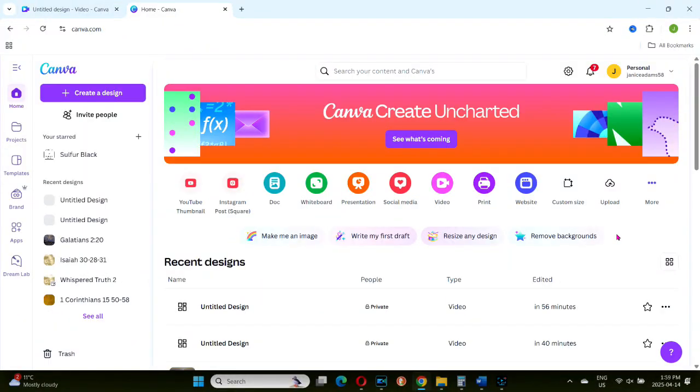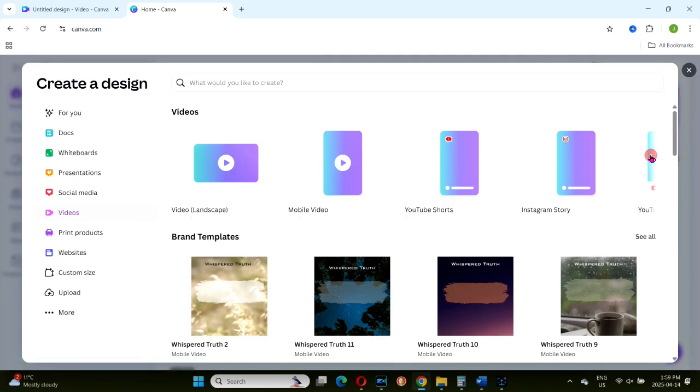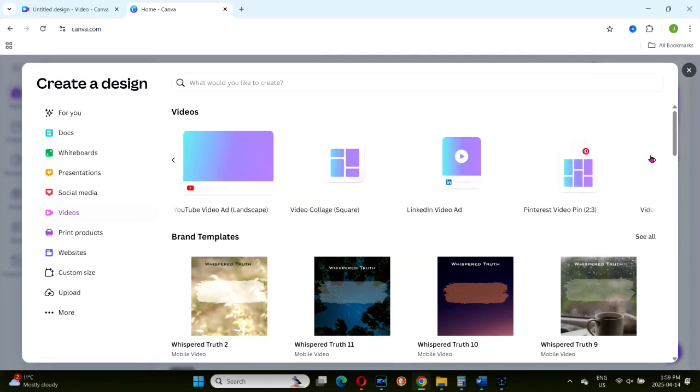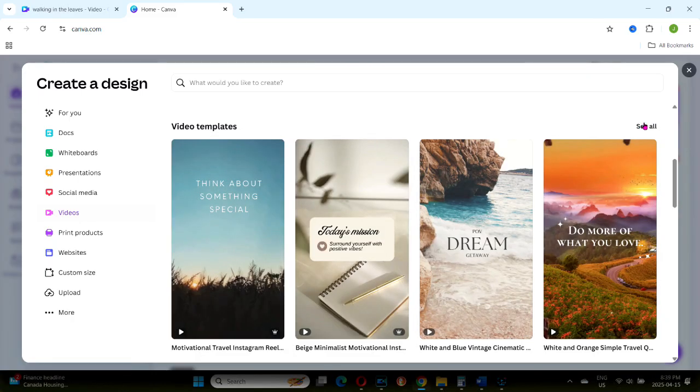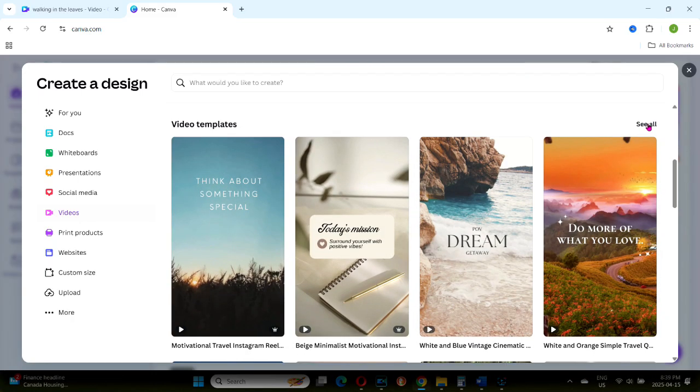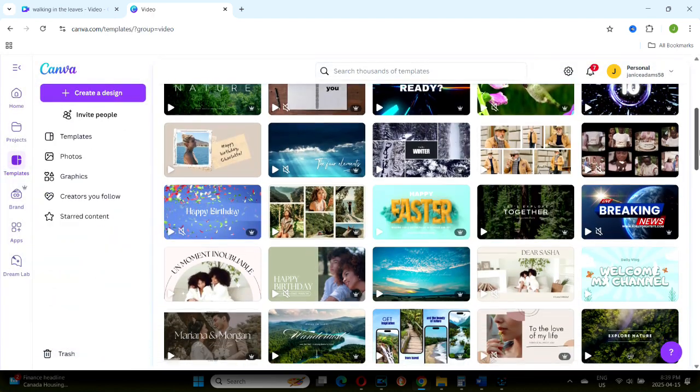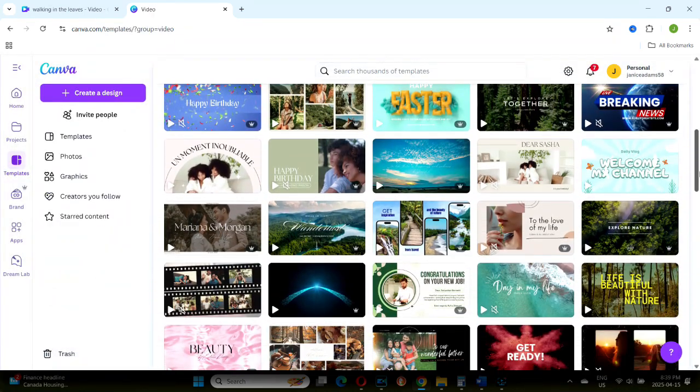When the page opens, you will see a row of icons near the top of the page. Click on the purple circle. This opens the video page, showing all the video template options across the top. Below this, Canva has a video templates section. You can also click on See All to open even more templates. I am going to open YouTube Video Landscape.